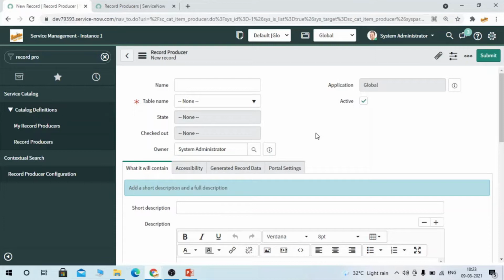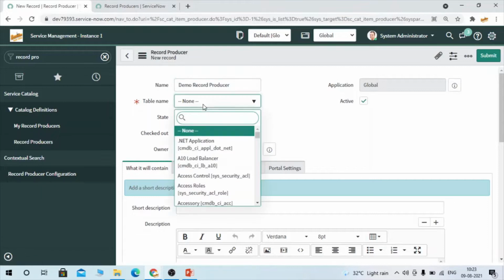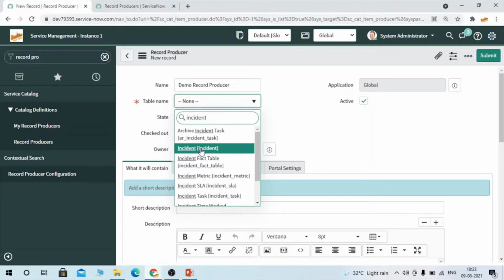Here we can select any table, and it will create a record in that table, whatever you have selected here. If I'm providing the name, let's give demo record producer. After providing the name, you have to select the table you want to create a record in. Let's assume I want to create an incident from this record producer, so I select the incident table. Whatever record is required to be created as part of this record producer, you have to select that table.